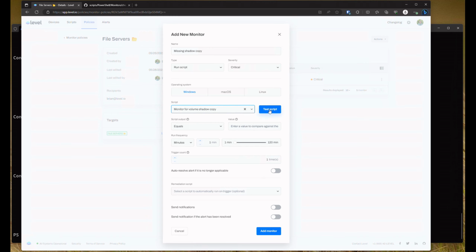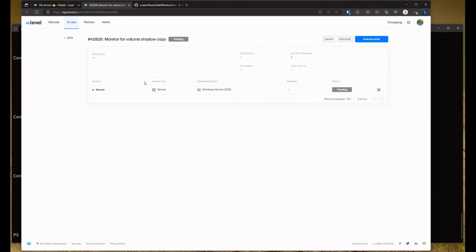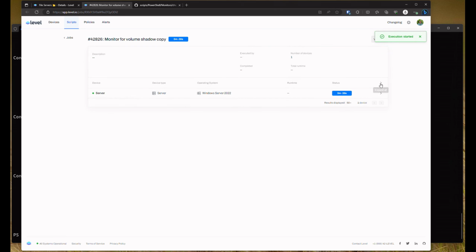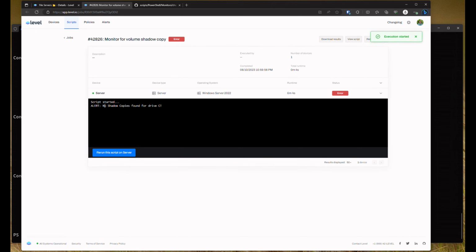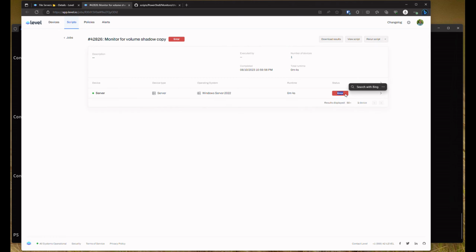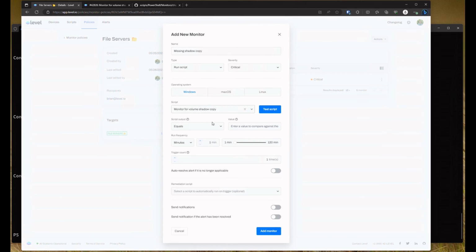Now I can test the script right now. There's only a single server that is using this monitor, but let's go ahead and just test this to see. So it's going to target the server called server, and I'm going to click execute. And let's open this up to see the results. And there are no shadow copies found for drive C. So we can see that this produces an error because that is not a desired state for us. So we know that the script is going to work. I'm going to go back here.